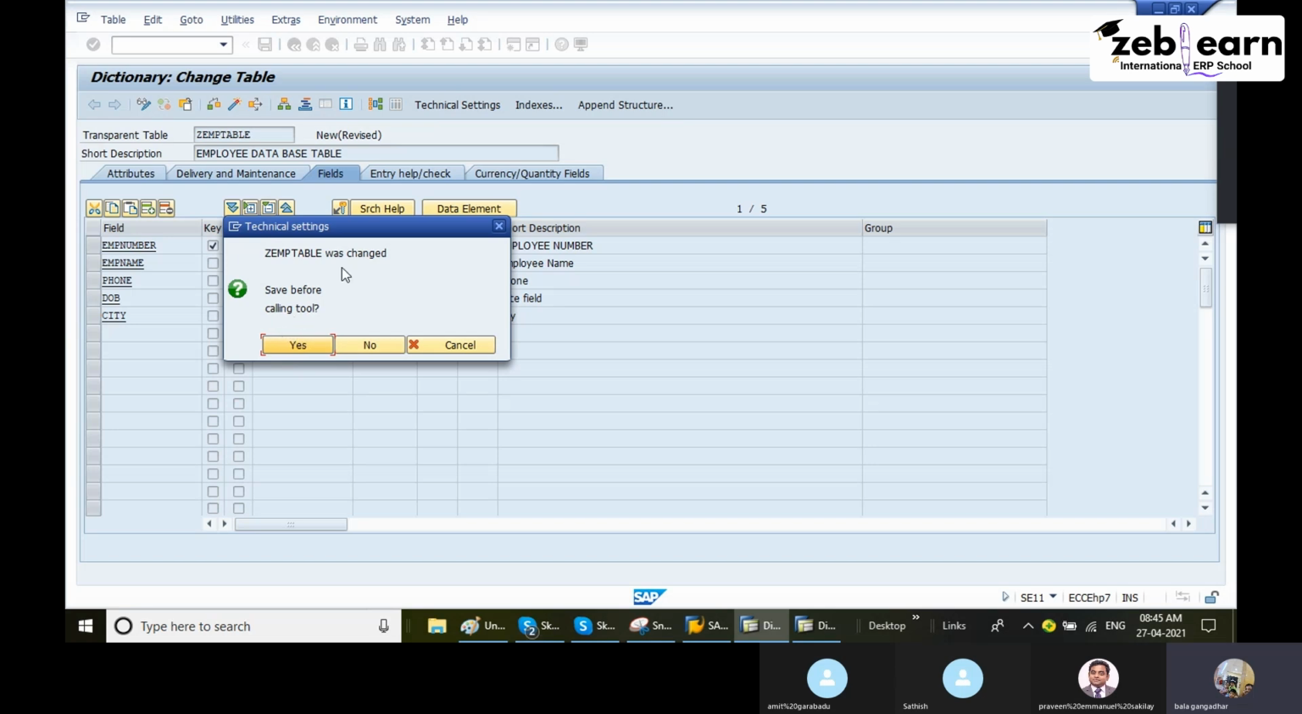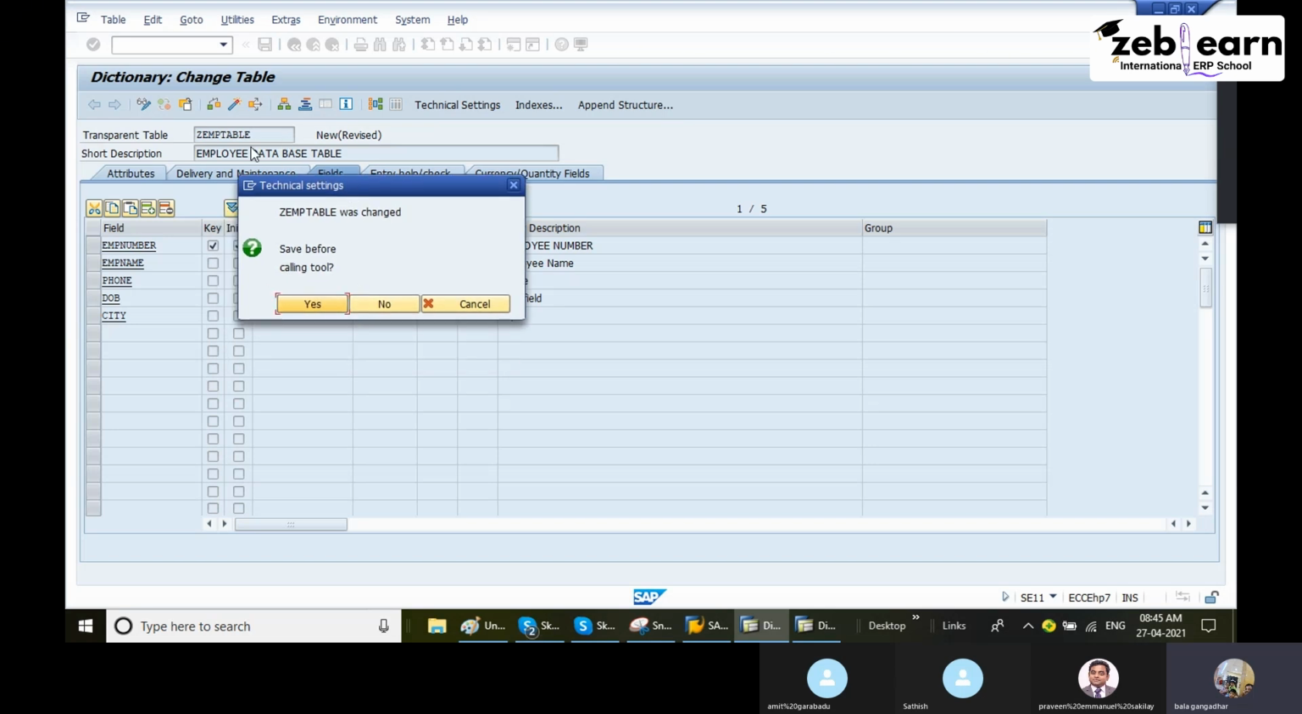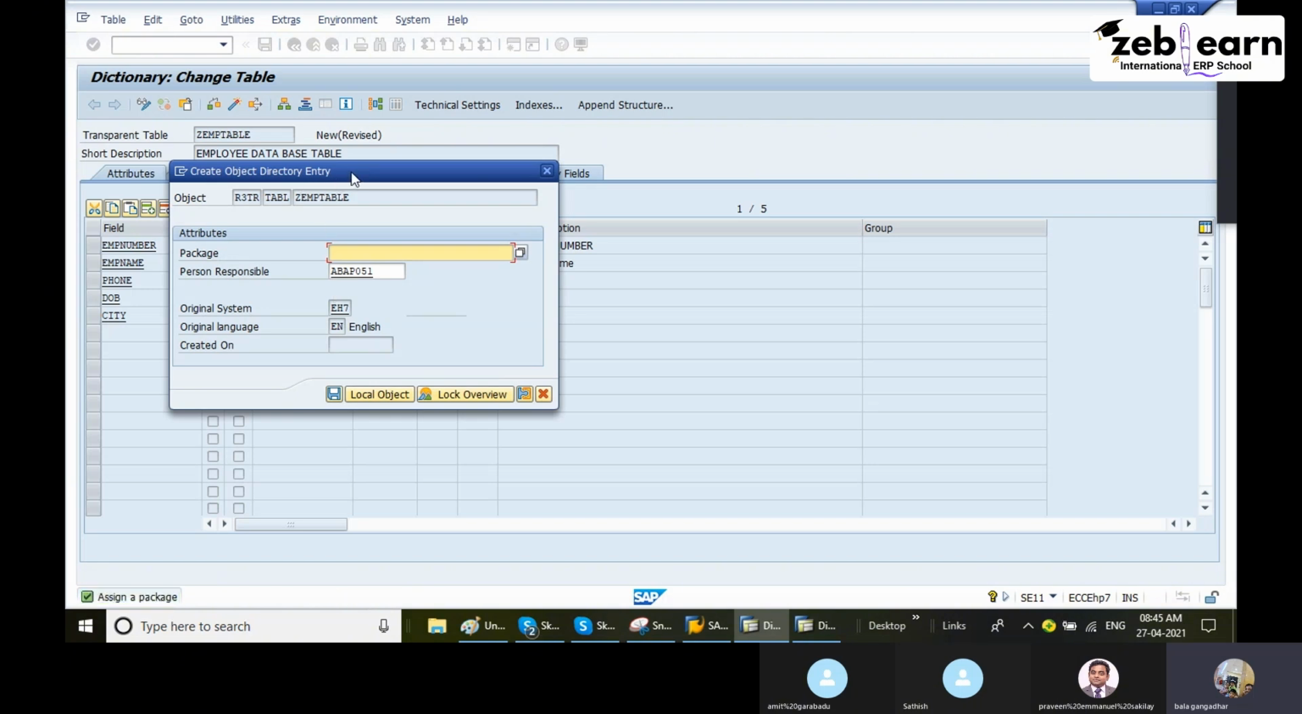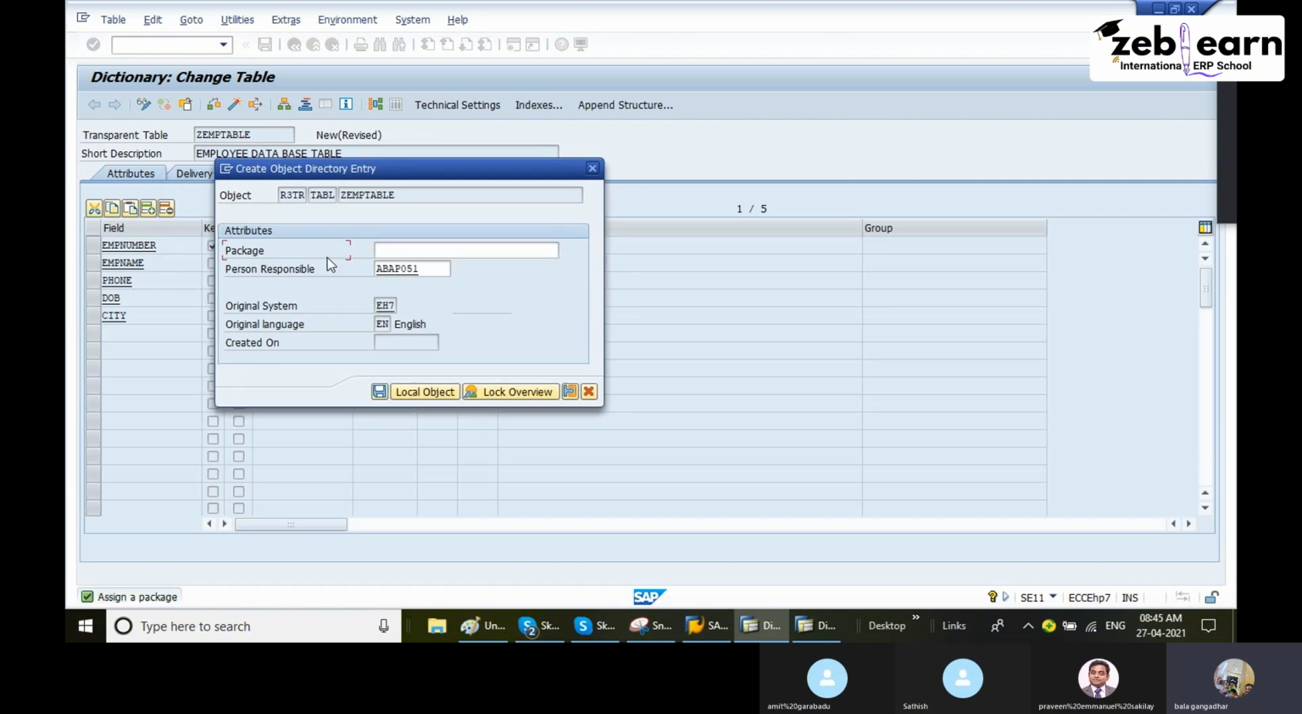We want to save it because every table should be saved in the database. For that we have to select the save option. Save. Immediately it will ask for the package. Okay, package I did not create for you yet. Day after tomorrow's class I will create the package, then you will understand package.